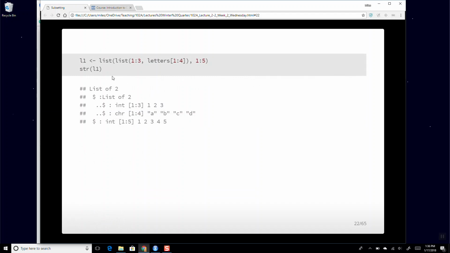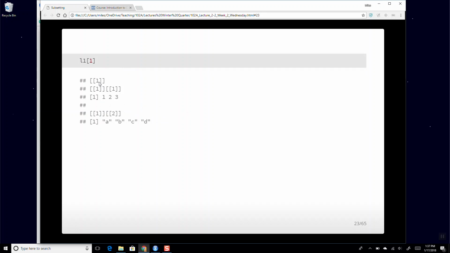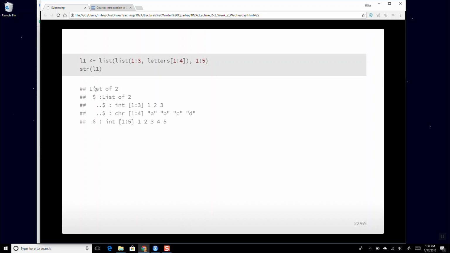And if I say, here I'm creating another list, L1. L1 is a list of a list, okay? So I've got list 1 through 3, and then 1 through 5. So the top level is a list of 2, and then inside of that I've got another list of 2. And if I subset L1 to just give me back the first item in there, it gives me back a list with a list inside of it. Because all it's doing is saying, here's the list of 2, but I'm going to return back the first thing, which itself is a list of 2.